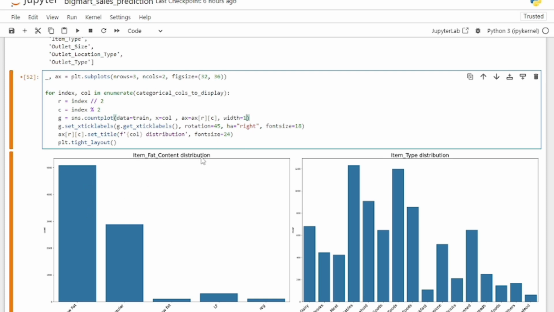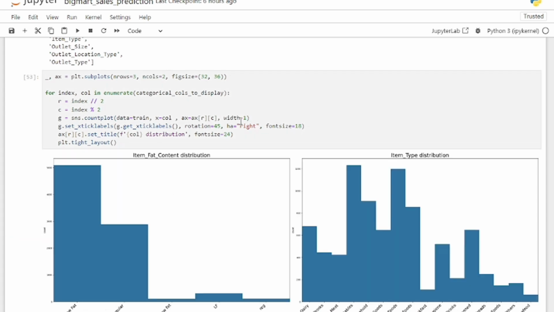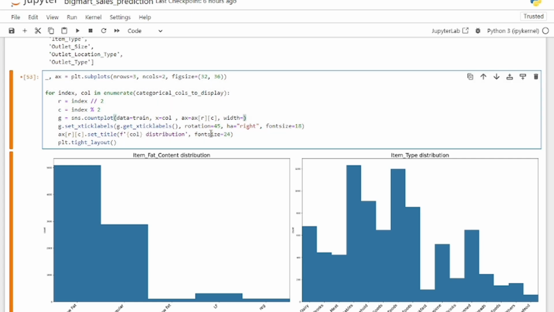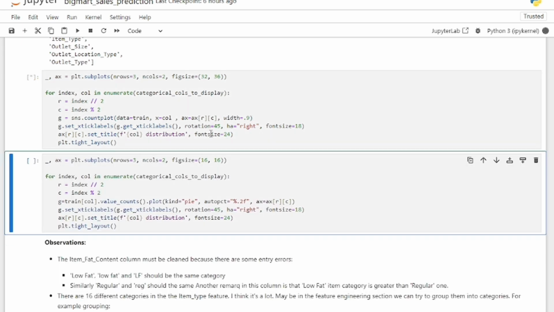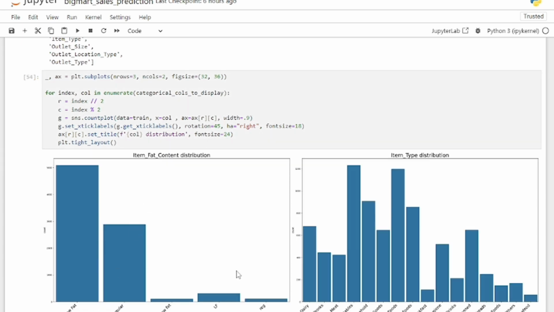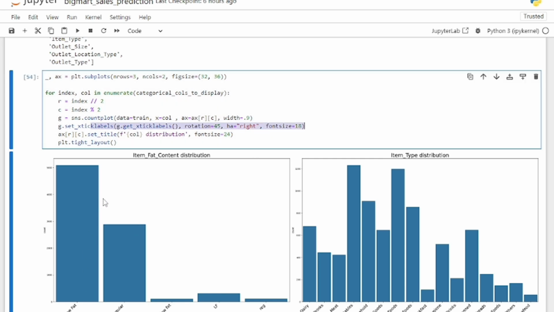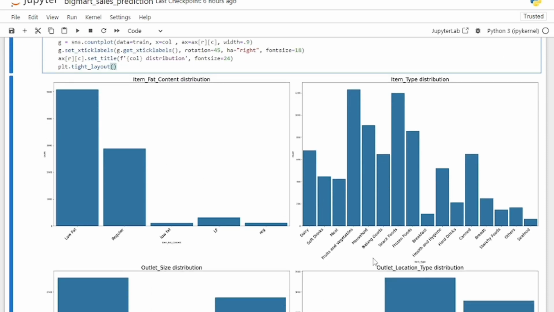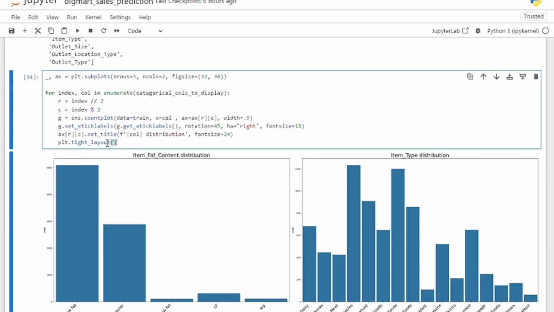For example, 1 being the complete bar. I want a gap in between every bar, so I don't want the complete one, I want just 90% of it. You can see there will be a gap present in between them. That's the reason I'm writing this. Using this function you can write all the labeling for your x-axis, and you've seen this earlier. Using this one we are writing the title for our graph, and I'm using this one because I don't want the labeling to overlap with other graphs or anything like that. That's the reason I'm writing it as tight layout.